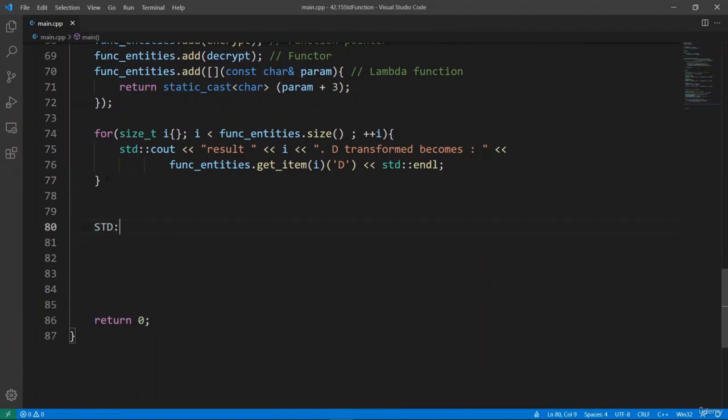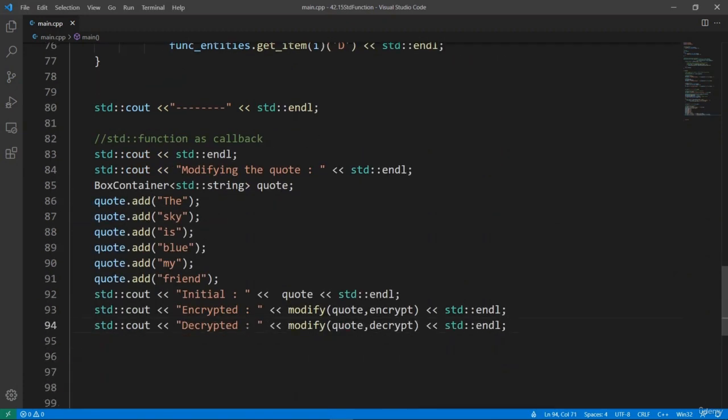So we're going to put in a separator. And we can go down and set up a box container of std::strings that we can use. We're going to put in our data, and this is going to be the same thing. The sky is blue, my friend. We are going to print out the initial data in our box container. We're going to encrypt using our encrypt function pointer, and we're going to decrypt using our functor, and this is going to work really well.